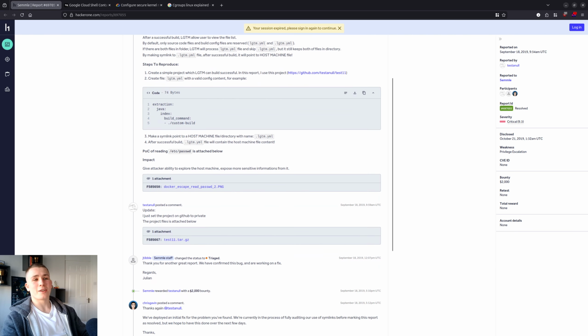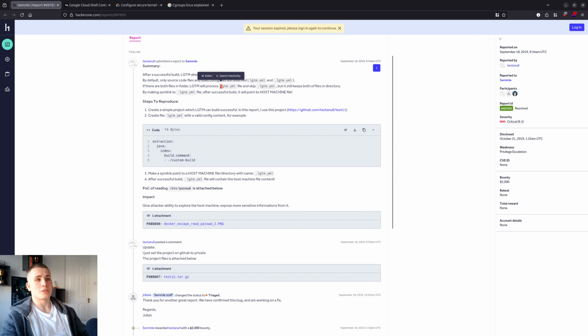And basically this hacker figured out that when you created one of these configuration files, specifically when you had two of them at the same time, so there were two options, the lgtm.yaml and the .lgtm.yaml.